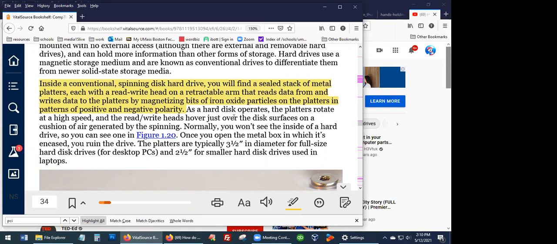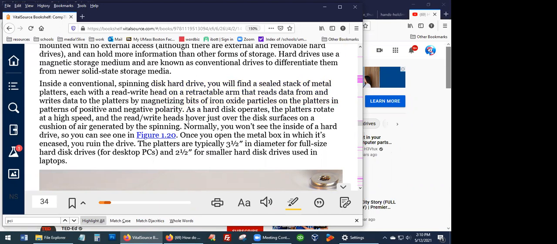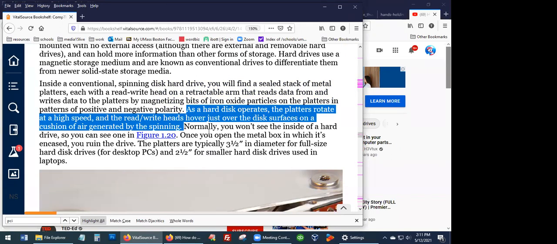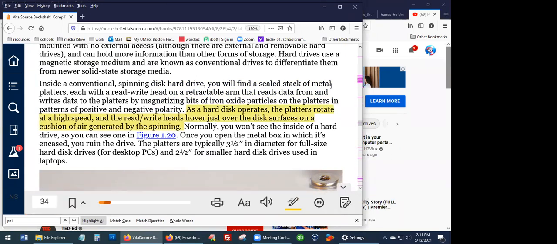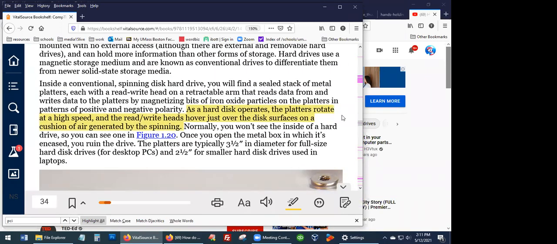So the job is to, it says right here, let me check this out. Right here, if you see this information, it says as a hard disk operates, the platters, those round objects that look like CDs, they rotate at a very high speed. They keep moving around. They read and write, basically saving information, right? So they're constantly going round and round and round.